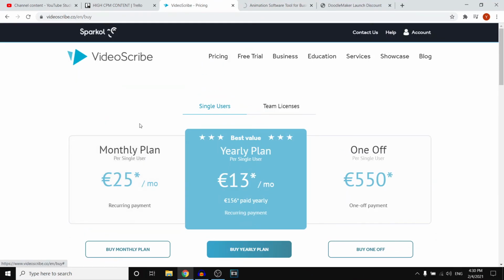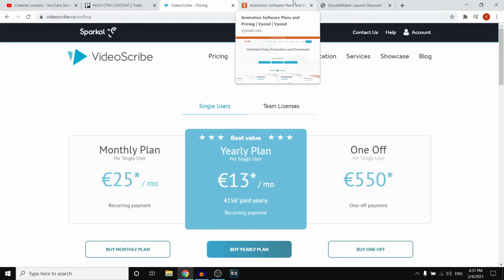We'll start with Videoscribe then. So Videoscribe, and it depends if you're gonna pay monthly or per year, but per month it's gonna be 25 euros for the single user plan. If you pay yearly, it's going to be 156, so $13 or euros in my case per month. And if you pay this once, which means that you'll have it forever, it's going to be 550 euros, which isn't too bad if you have the budget. However, I always recommend testing it first by going with the monthly plan, and you can then always upgrade to the other two to save money long term.